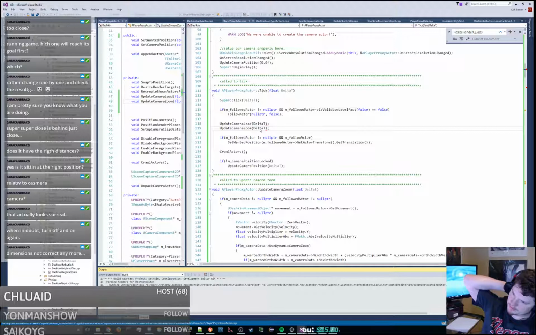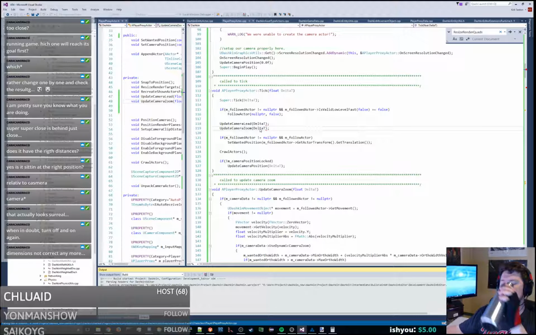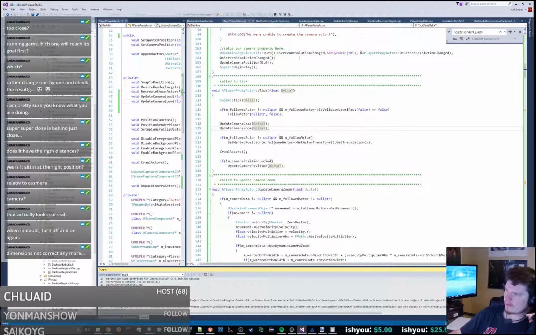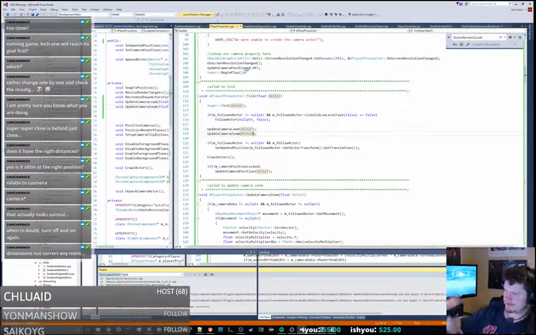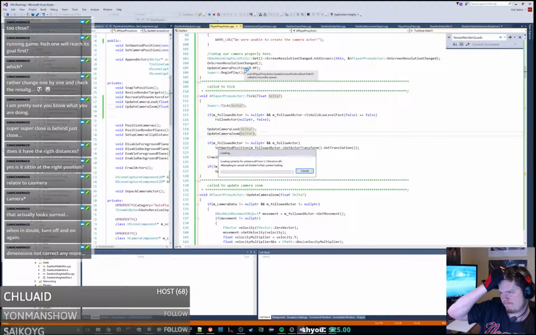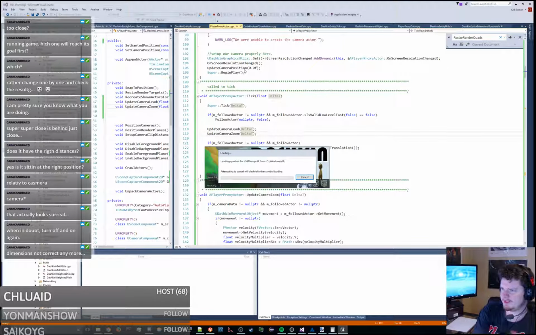Alright. So we'll see if this works. Yeah, there's a lot of stuff with the camera that we're going to have to play around with. Even just jumping around, even with a little bit of lead and a little bit of zoom, it's still kind of annoying. The camera is just too responsive.